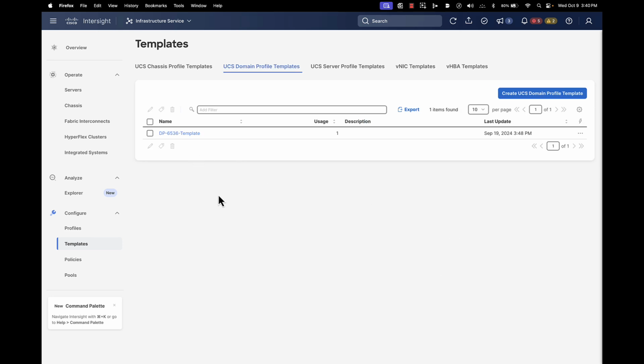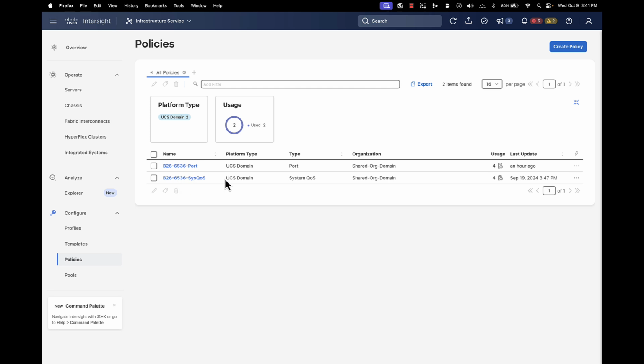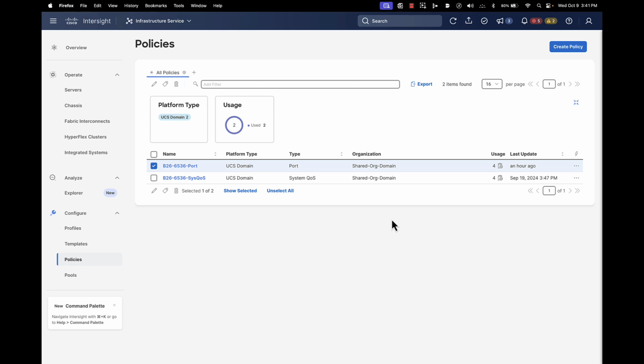All right, so I've actually already got a profile. So I don't need to do that. So while I can see the template in the shared org, I can't really do anything with it. And that's of course by design. And then of course we're not exposing any of the server profile templates to this particular org based on the RBAC. Policy wise, I can see the two domain policies that reside, but once again, I can't edit those.